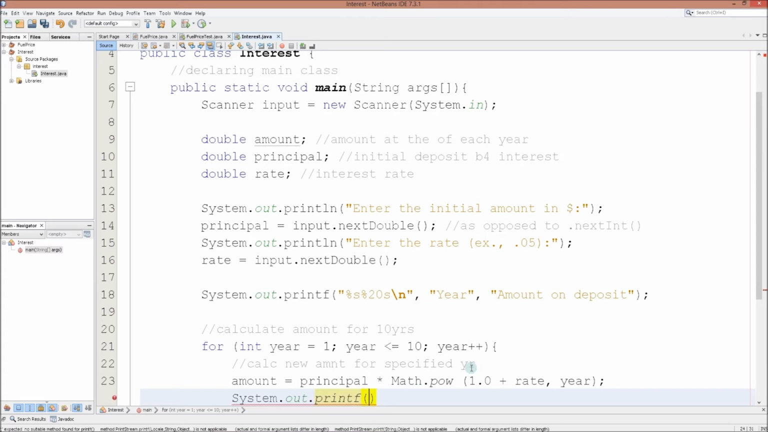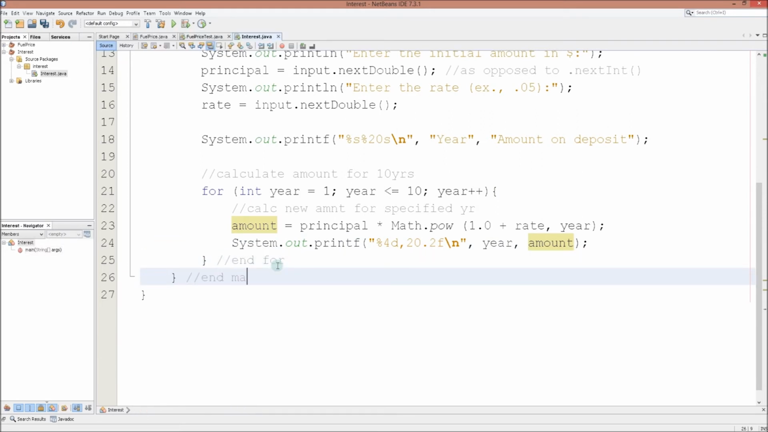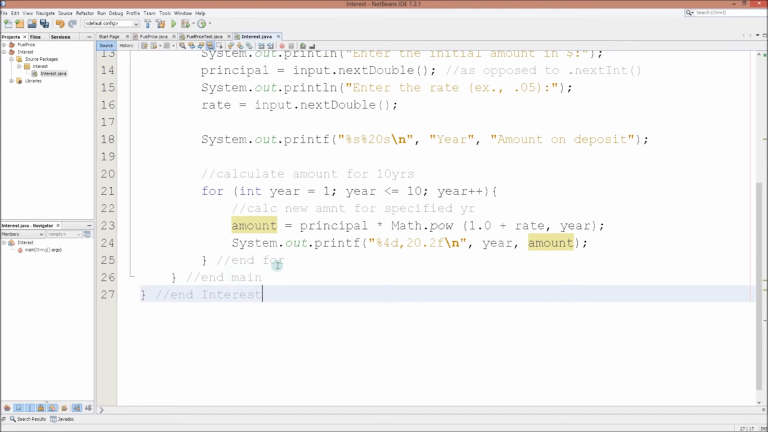System.out.printf, percent 4d, 20.2f, and year, amount. So it's going to input the year and then the amount. I believe that's it. We're going to end the for statement, end our main method, and end our class Interest.